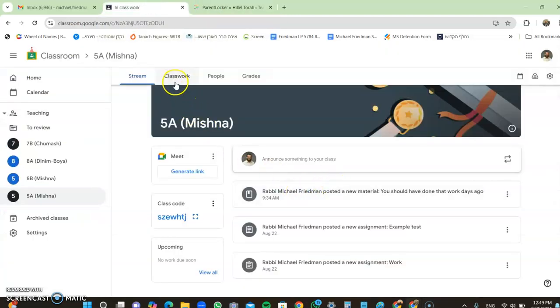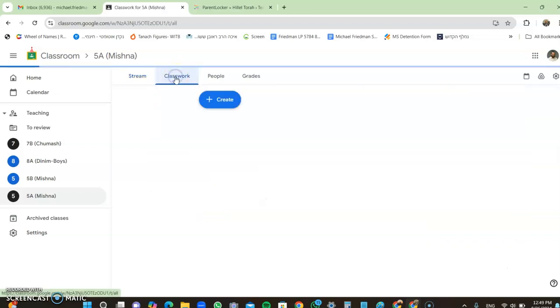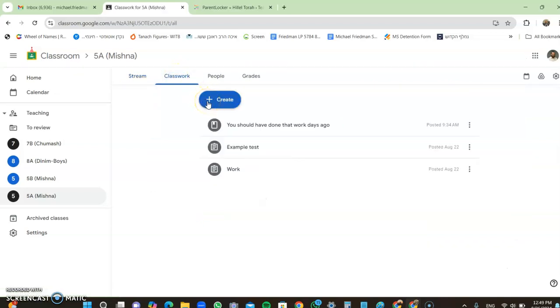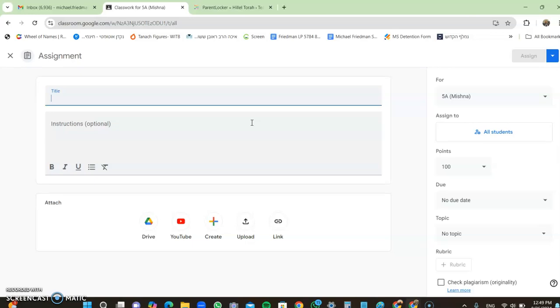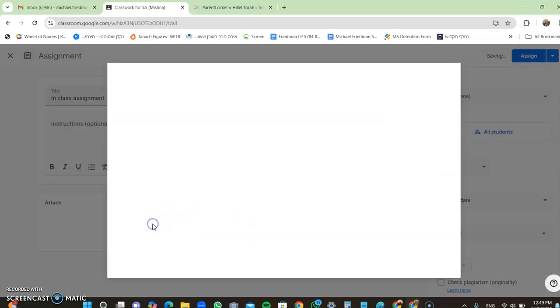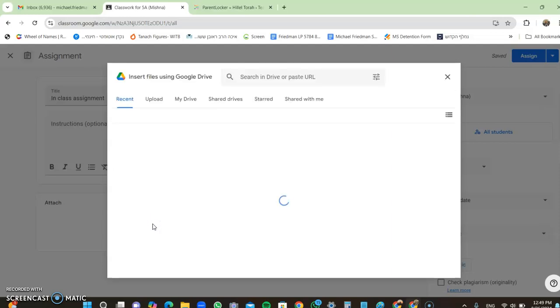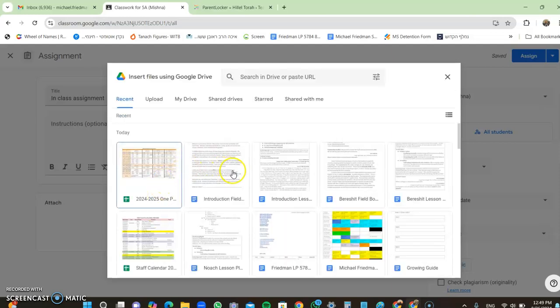And that is in their classwork in Google Classroom. If you were to take an assignment that was done in class and post it, not as a material, but as an assignment, there are ways that it will not get sent to Parent Locker, that they'll have the material available, and that it'll mention if it's missing if it was not done. So in here, we're going to do in class assignment. And we're going to attach our work to it. And of course, it's going to be the first one we have here.